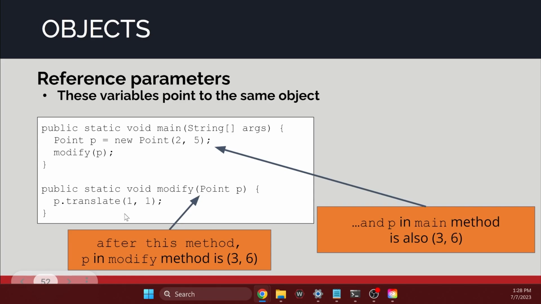So after this method is called, the p in modify has been translated by 1 and 1. So 2 becomes 3 and 5 becomes 6. And the p back here has also been updated to 3 and 6.